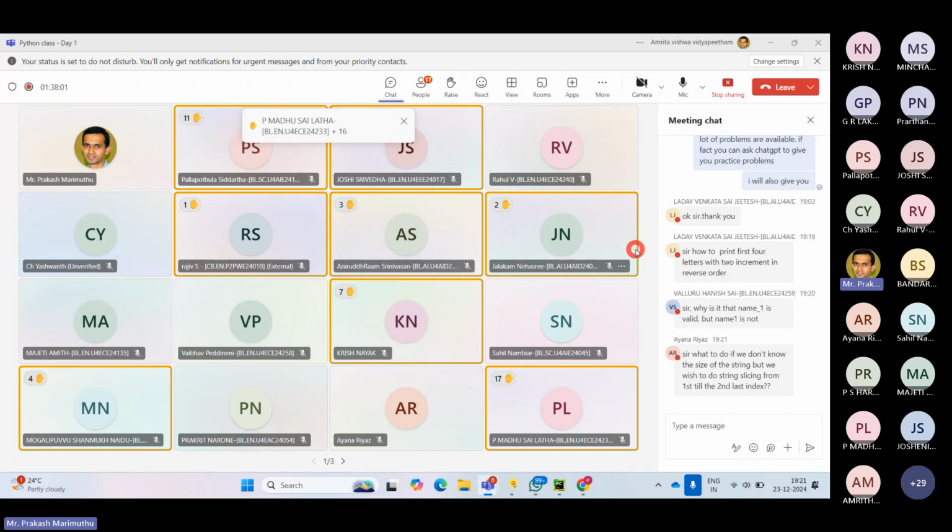So I'll address these comments here. How to print first four letters with two increments in the reverse order. When you say first four letters, it means starting from 0, 1, 2, 3, right? You are saying last four letters?